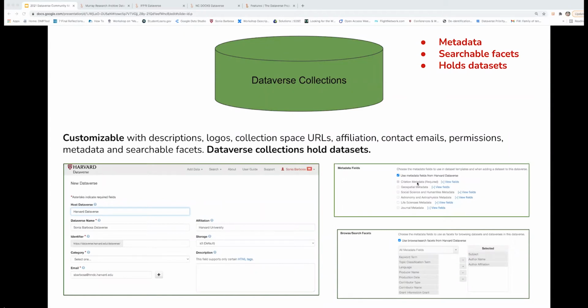It's going to ask you to put a contact in. That's required, and you can't change that setting. But I might have geospatial metadata that I want to add to my collection. I might have social science and humanities metadata. I might have life sciences metadata.